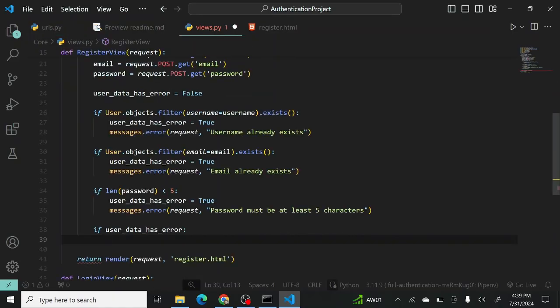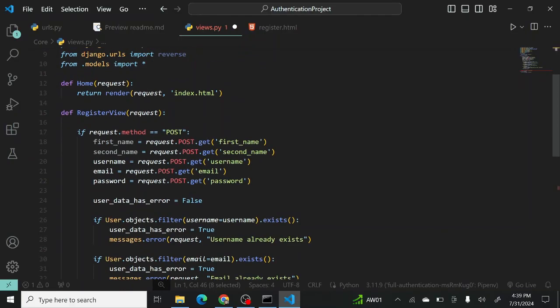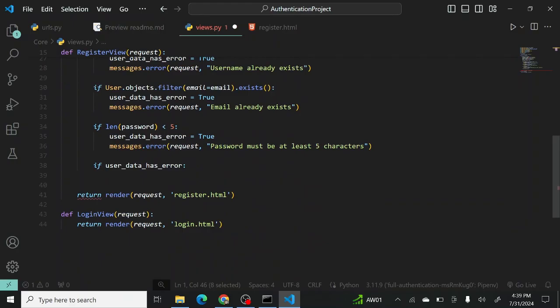So what we're just going to do is make use of the redirect inbuilt method that Django gives us. We're going to make use of it to redirect a user back to the register page if the data that the user entered has errors.